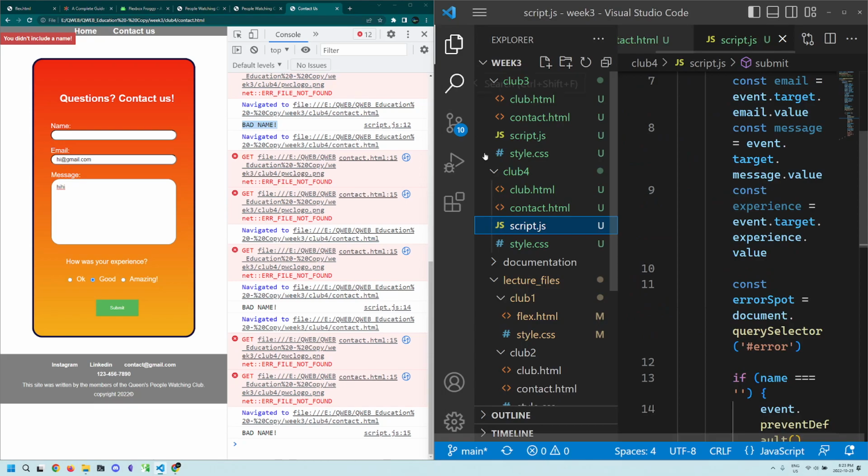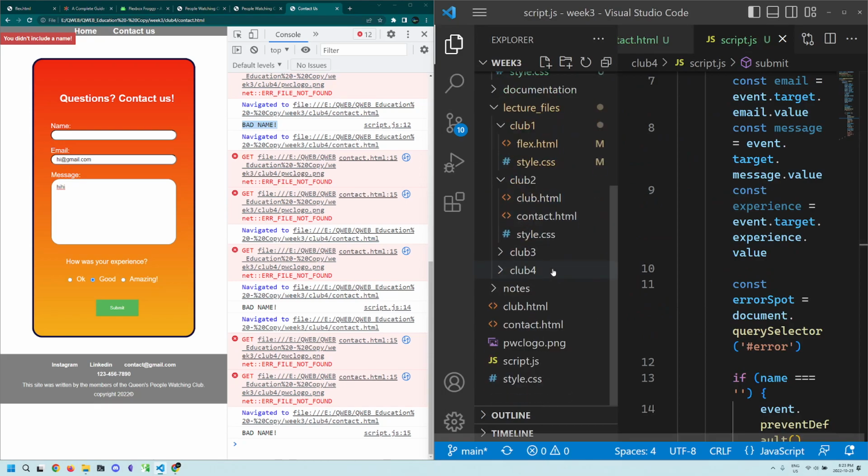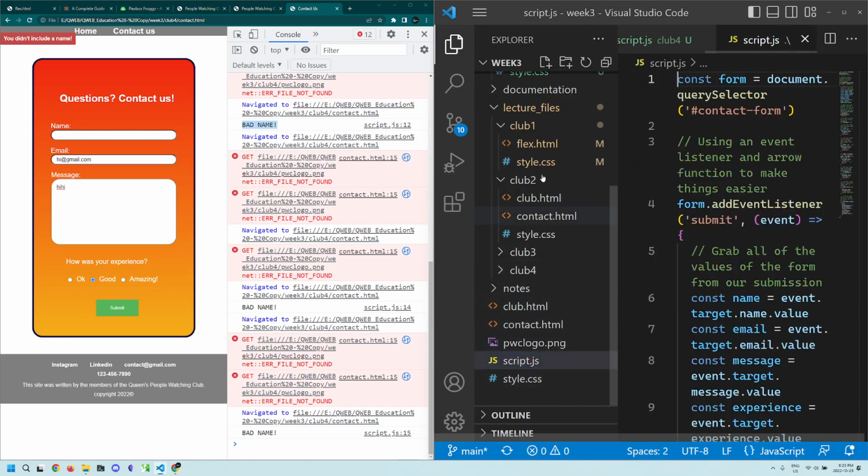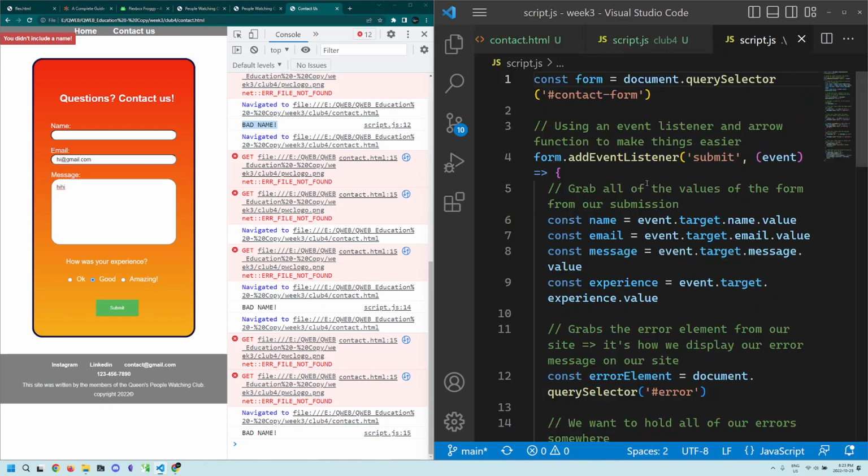And if we actually go into our final version of this script, we can see here that all of those things have been defined, right? So here's once again us grabbing our form, and then we're adding that event listener. In this case, we've defined it using an arrow function, but that's the exact same as what we did last time, right?